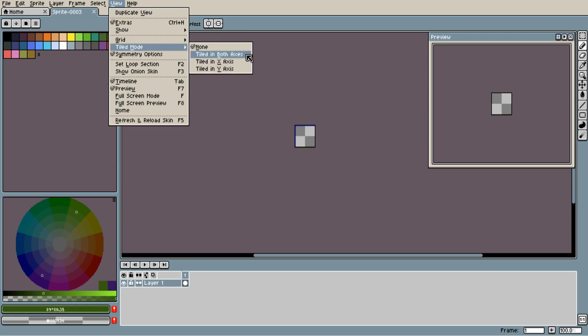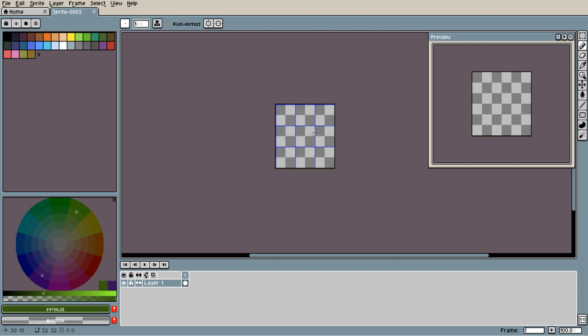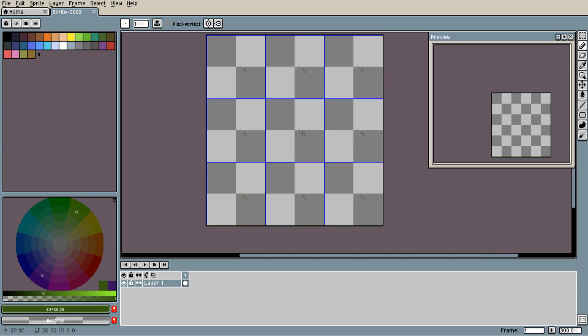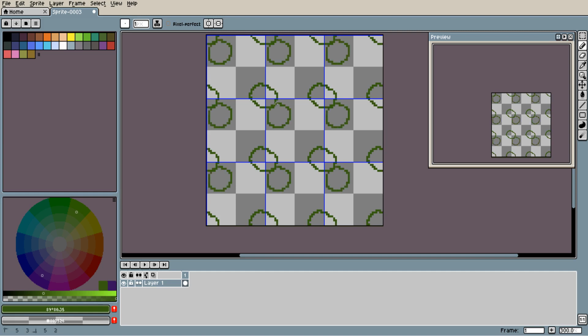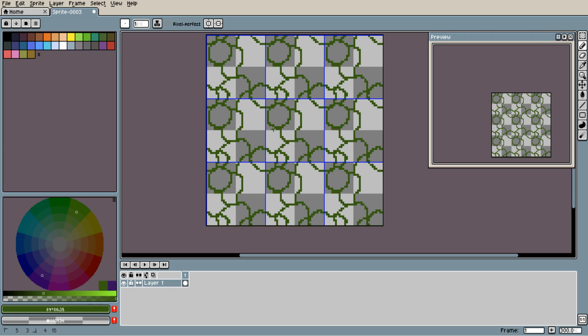Currently, my method is to create my tile and copy it onto a new canvas. I can then create variations of the same tile and copy them onto the new canvas too. Eventually, I end with a good looking tile set with little to no noticeable pattern.